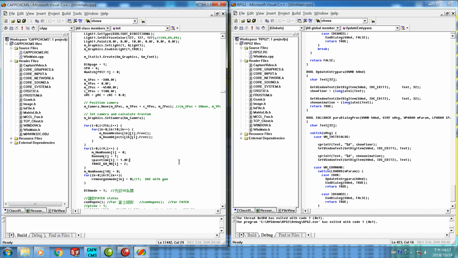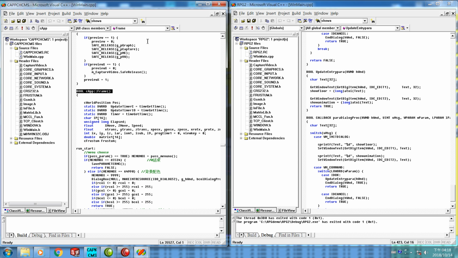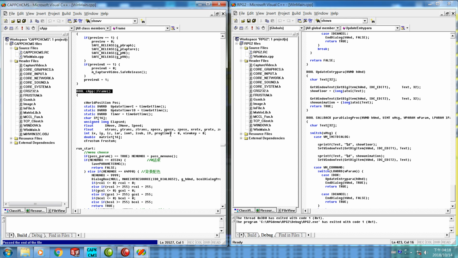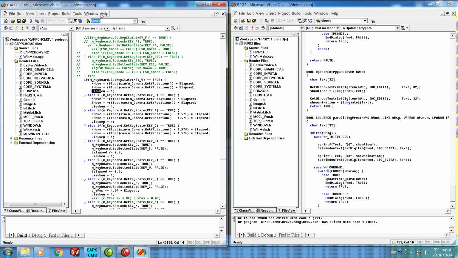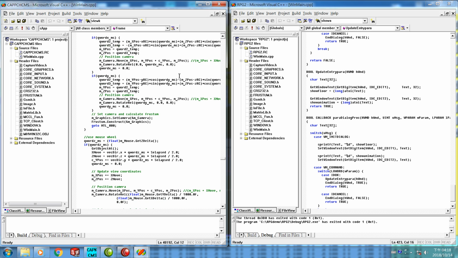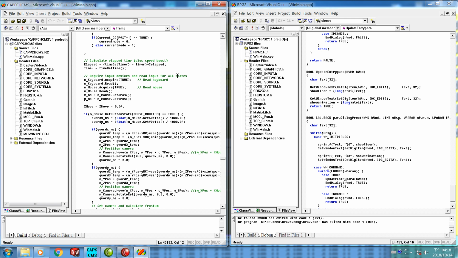We start from copying the program from frame, and started from show view, view key. Okay, the whole program of view management started from here.